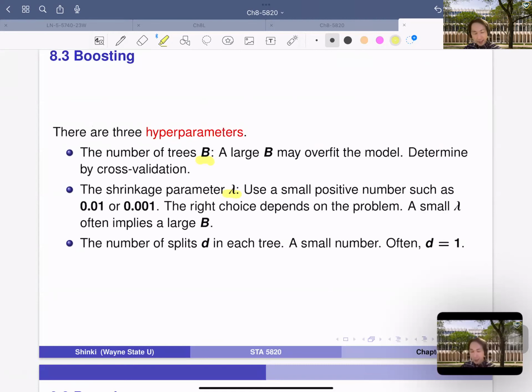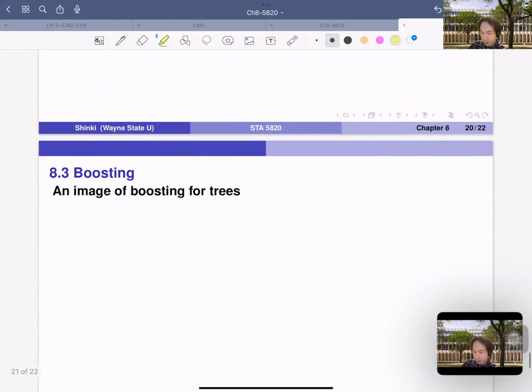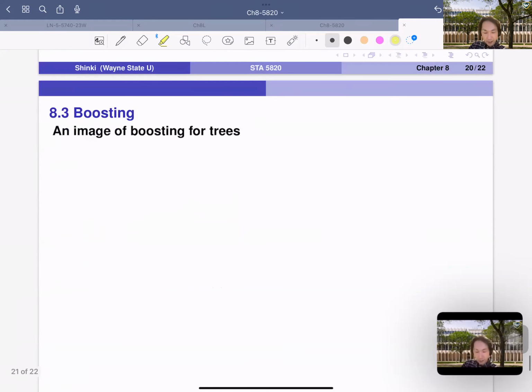Lambda is a kind of step size, the shrinkage parameter. Use a small positive number such as 0.01 or 0.001. This isn't a very essential parameter. If lambda is too large, that's a problem because the step size is too large. If lambda is too small, the improvement in each step is very modest, so we need more steps. The step size is not very crucial, but if lambda is small, then we should have a large B. The number of splits in each tree is another hyperparameter, but often it's set to 1. If we make it 2 or 3, the computation is heavier, but the performance does not improve much.